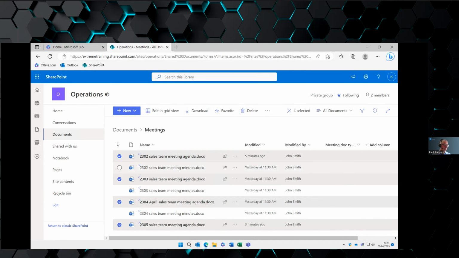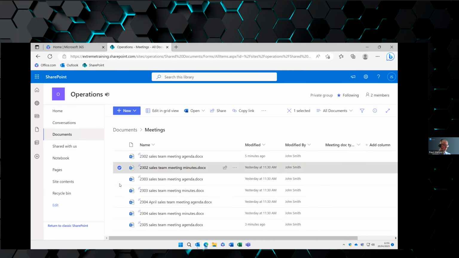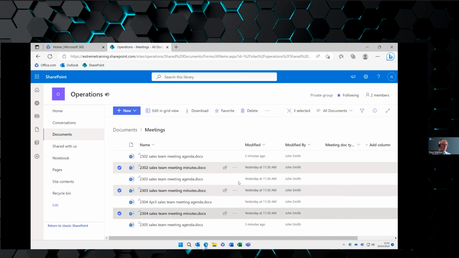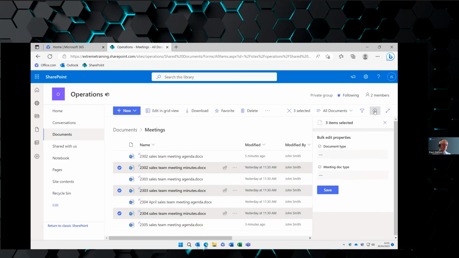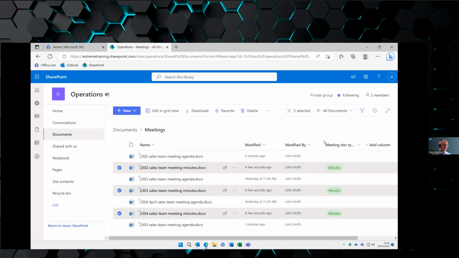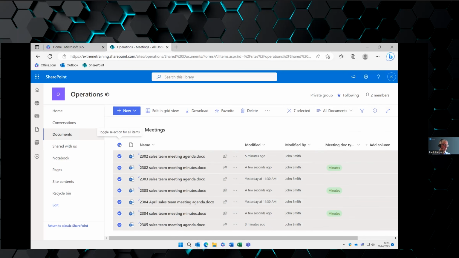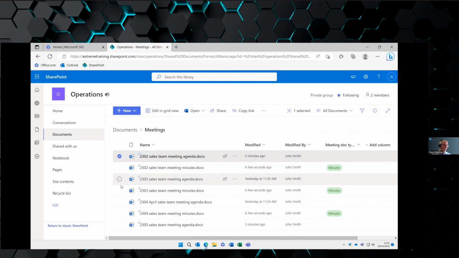If I do the same for the minutes, let's just select those, like so. And I'm going to click on the I, which is the properties, meeting doc type. I'm going to make those minutes and then save. Okay, so for some reason, my agenda ones didn't save. So let's just do those once more.